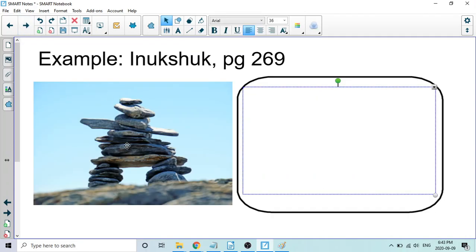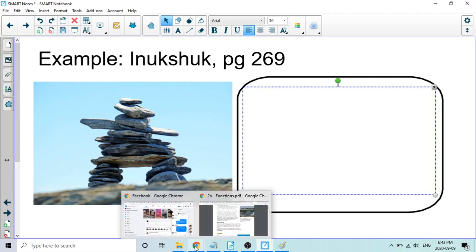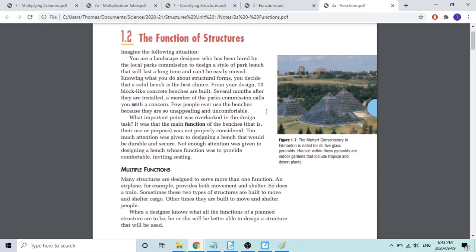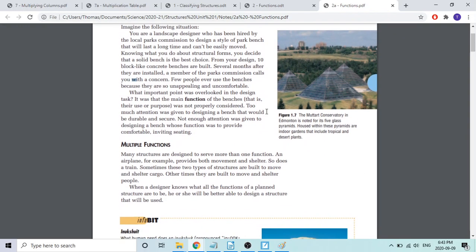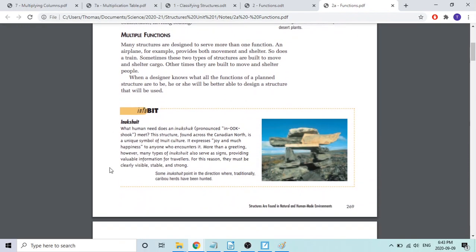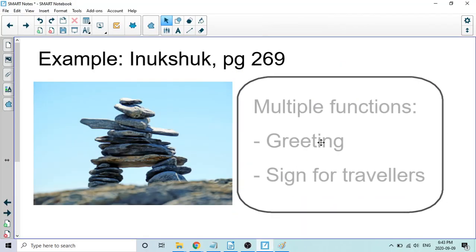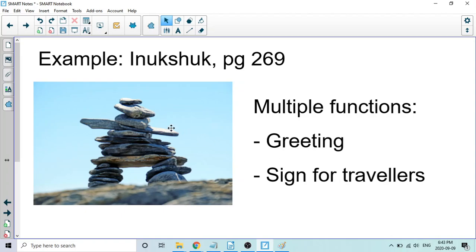Okay, here we have an Inukshuk. So what I want you to do is go into the textbook pages here and read the little bit about Inukshuks down here. So you'll go through it and you'll find out that it can be used as a greeting or as a sign providing information for travelers. So it's another structure that has multiple functions. Greeting, sign for travelers. Great.